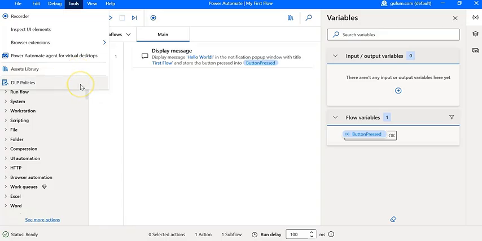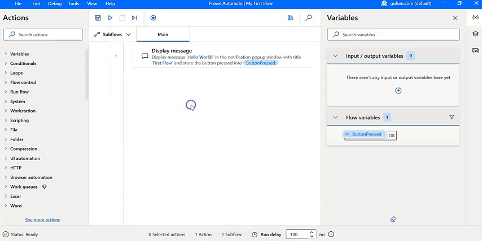DLP policies are data loss prevention policies. They are configured by your Power Platform admin. Just in case you try to interact with any Windows or web-based applications and you see some data loss prevention error messages, it means that your admin has configured some DLP policies. It's not allowing you to interact with automation. So that is something to be checked by the admin.